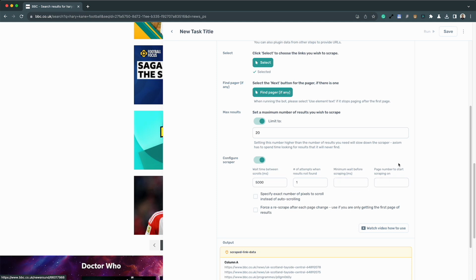You can also specify a page number to start from. Then there are two further settings. When scraping scrolling pages and content loads at a specific point as the page scrolls, you can use this setting to scroll to pixels rather than timing between scrapes. Lastly, force a rescrape after each page change. Use this if you're only getting the first page of results.